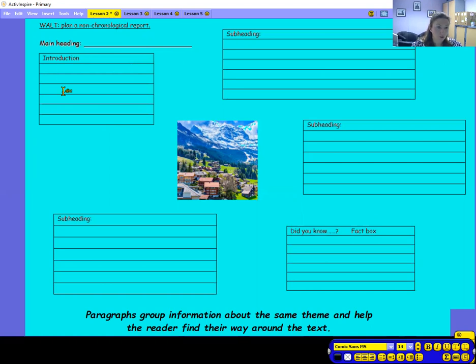Then we're going to need to have an introduction. Then there's going to be at least three paragraphs, all with their own subheading. Again, that tells the reader what that paragraph's going to be about. And then lastly, you might have a did you know box or a fact box. That's an opportunity for you to add in any extra details that you might not have been able to put into your paragraphs, or that you think is the most interesting bit. So you can do that later on as well.